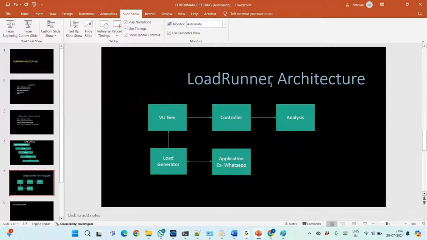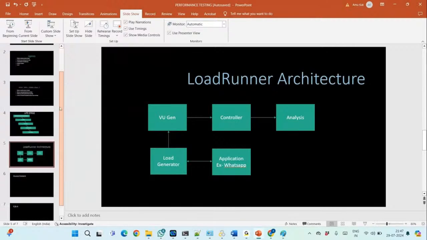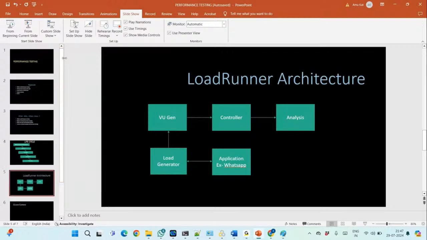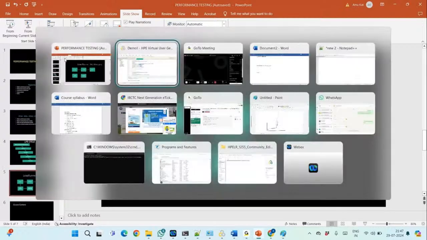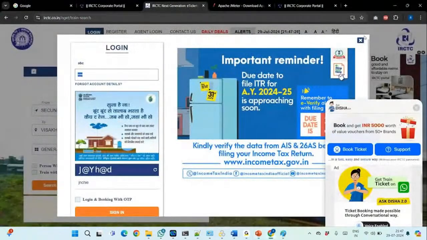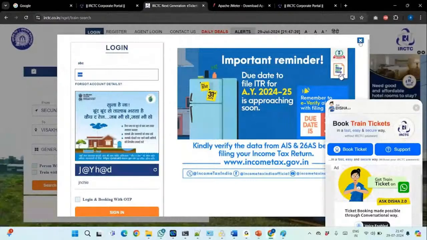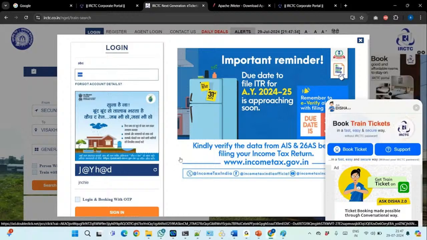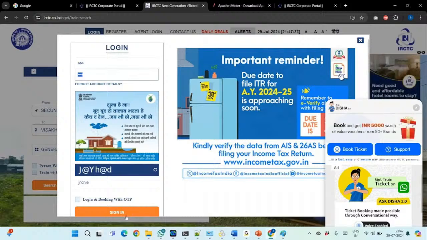Without LoadRunner also, you guys might get confused: if we definitely need a tool like this, why can't we directly go and check if we are running with 10 users, something like that. So in that case, we will just discuss this in a very simple way. So let us take, we are around 20 people. Okay, so we just want to check how much time it is taking for a functionality in the IRCTC application.